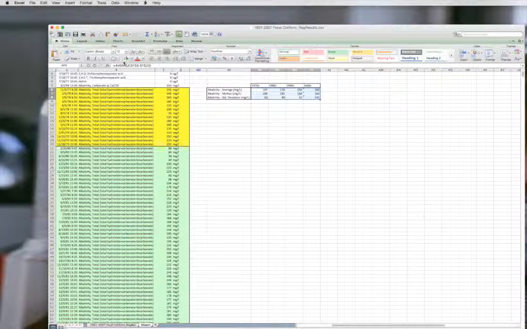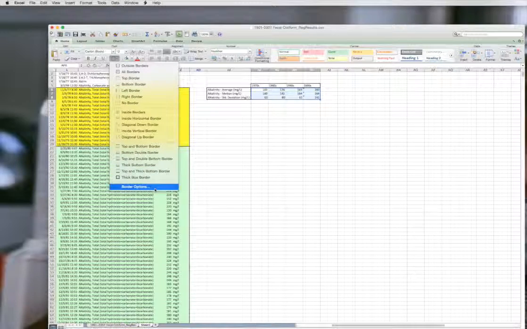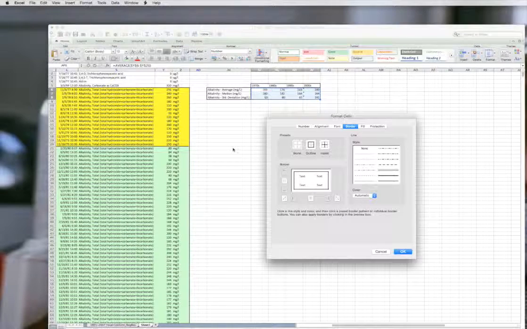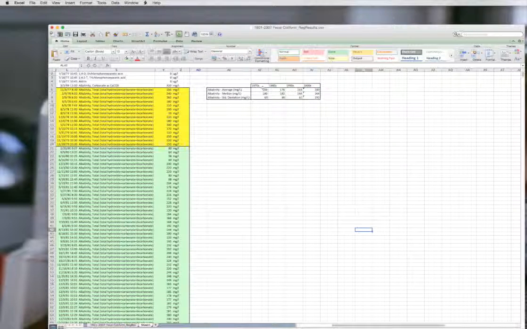So let's say I'm selecting those. I come over to my borders and I go to border options. And maybe I'm interested in putting dashed lines inside the cells. Maybe I want to bold all of my dates or center all of my numbers. I can highlight them and click center. But you can do just about whatever you want at this point with your tables. And that's how to organize and make tables.